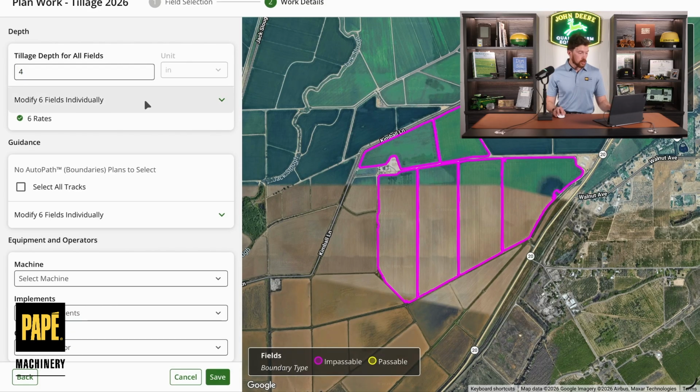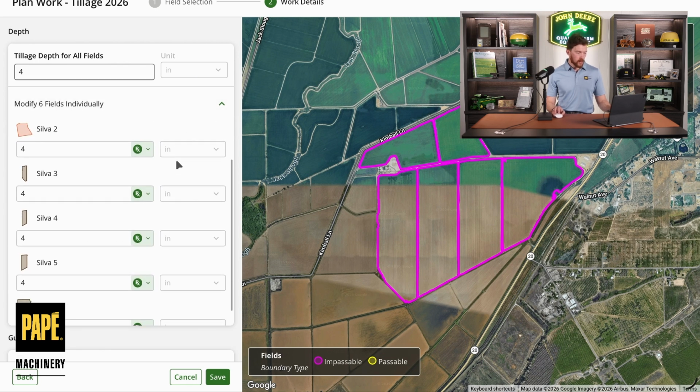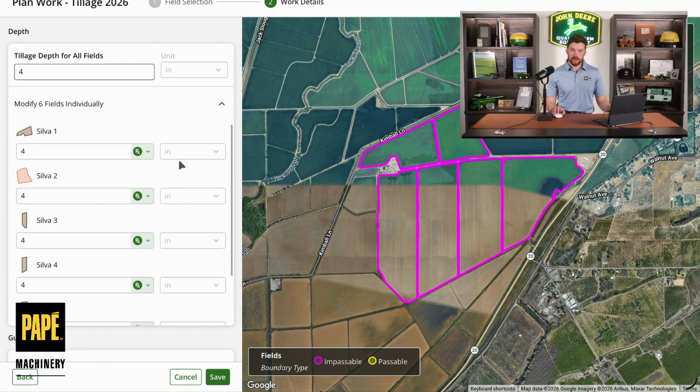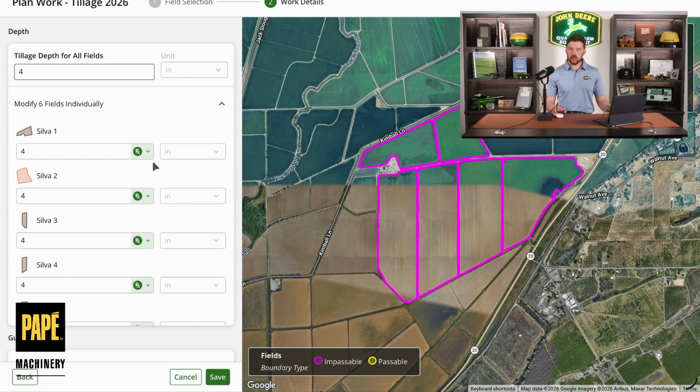But should we need to do individual fields, we actually have a drop down where we can select an individual field. And a fun tip here is you actually see this prescription button right next to each and every field. So should you have a true set equipped piece of machinery, we can actually make a prescription for automatic depth adjustment on your tillage tool.